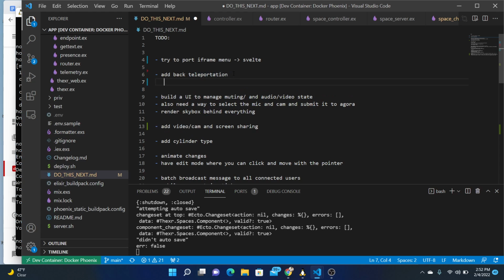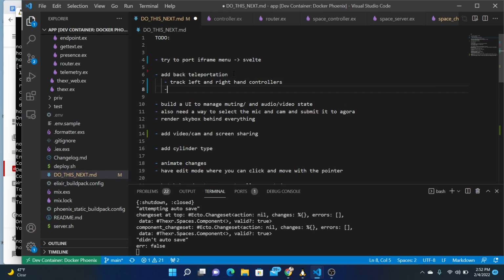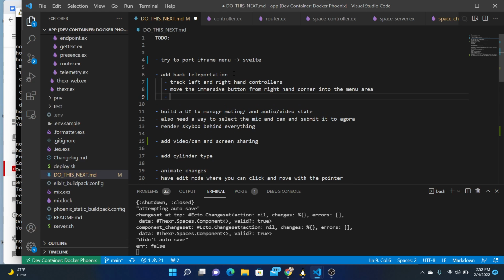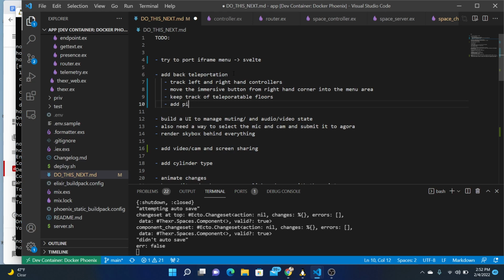Under here, we could track left and right hand controllers. We could move the immersive button from the right hand corner into the menu area if we wanted to. And we definitely need to keep track of teleportable floors, and add pickup and throwable objects. These are things to work on.